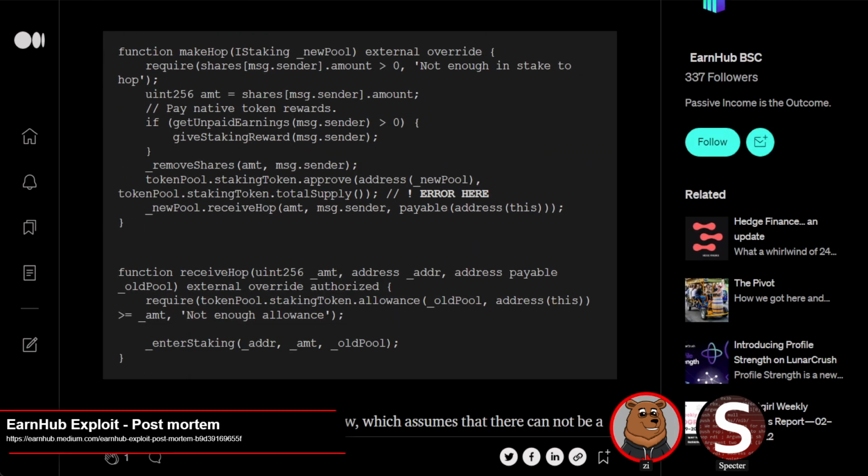And what happened here is this make hop. So the idea is you have the staking pool, people buy into it, they get rewards for holding, for keeping their money in there. Simple idea. And then they could also move around between these different pools that implement the iStaking interface. All that means is it implements two important functions, make hop and receive hop. As long as it does that, you can transfer over to that contract.